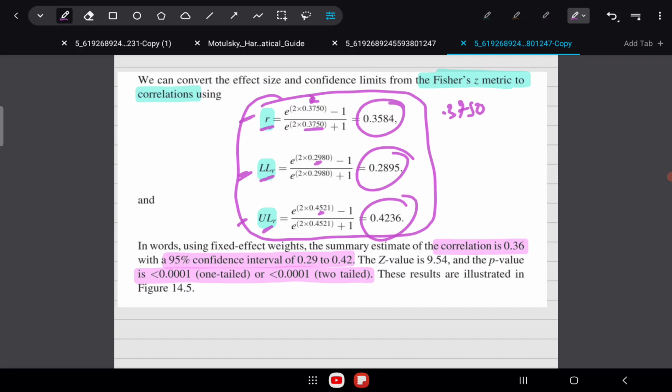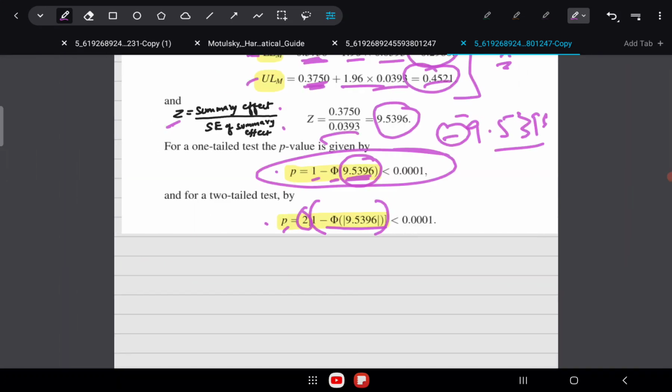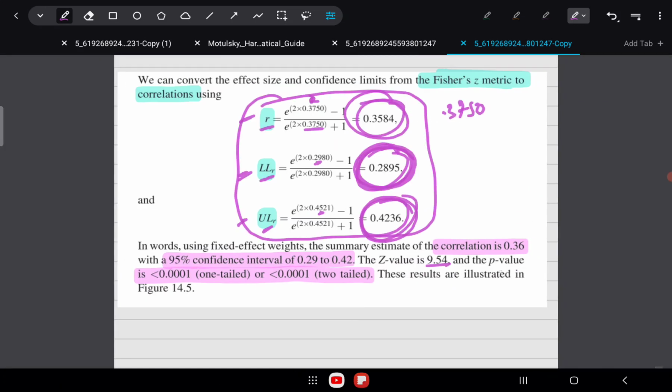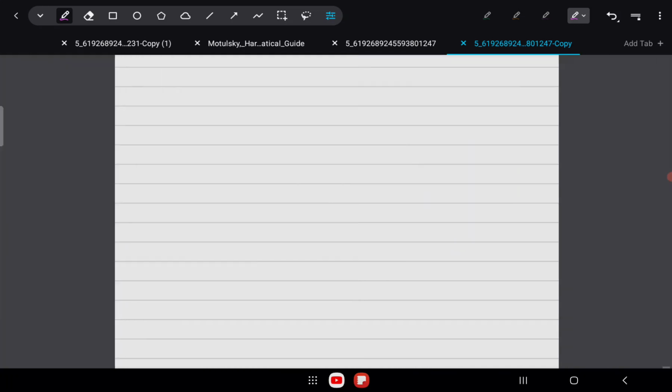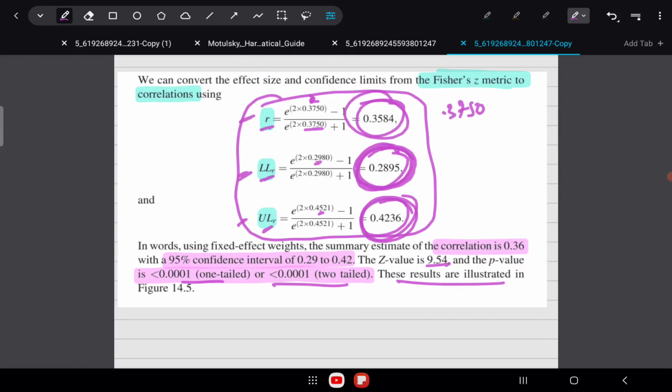So in other words, we have now performed a fixed effect modeling, and we have computed a fixed effect using the fixed effect weights. The summary estimate of the correlation was 0.36 with a 95% confidence interval of 0.29 to 0.42. The Z statistic that we calculated was 9.54, right? You can see 9.54, and the one tail p value was this, and the two tail p value was this much. So this is how you do a fixed effect modeling when the data is in the form of correlation, when the output of the data is the correlation coefficient.